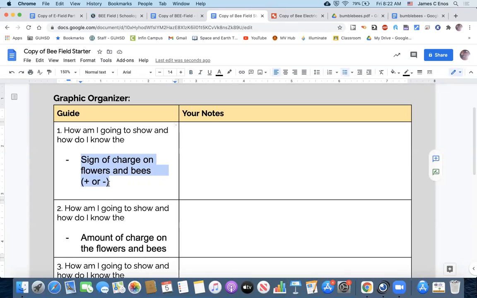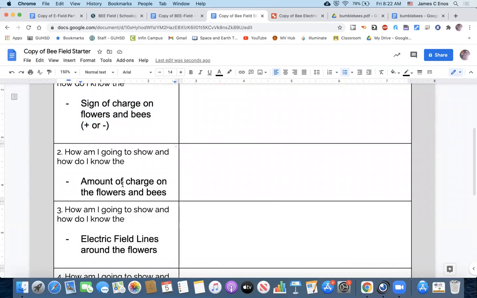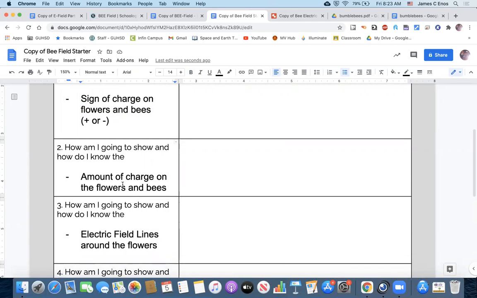And we also have to know what charge each of these is going to have. Like, is the bee going to be positive? Is the bee going to have a negative? Does it have charge at all? The flowers, do they have a positive? Do they have a negative? Do they have a charge at all? And then how are we going to show that charge on these flowers and the bees?